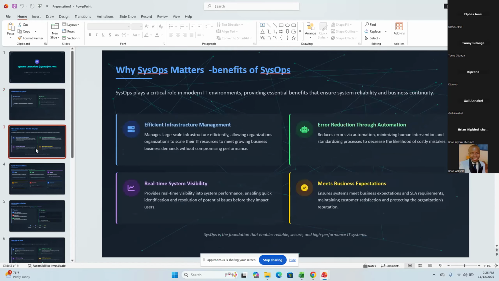Now we go to why system operation matters. This is the importance, the benefits of system operations. System operations plays a critical role in IT environments, providing essential benefits which ensure systems are reliable for business continuity. Now, the first benefit or importance of system operation is efficient infrastructure management.